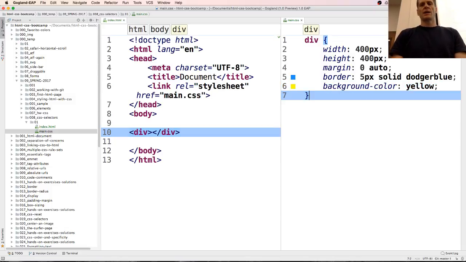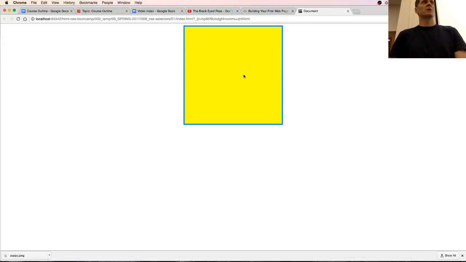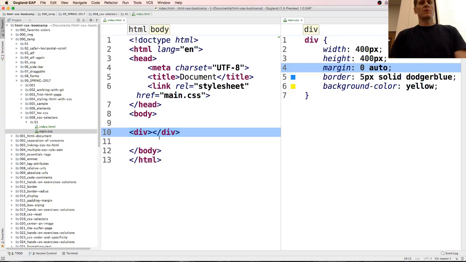So there's my rule set. There's my selector. Here's my declaration block. Here's a declaration. It's made up of properties and values. This is the value, properties and values. And now if I look at this page, that's it. Sweet. So let's continue playing with this.